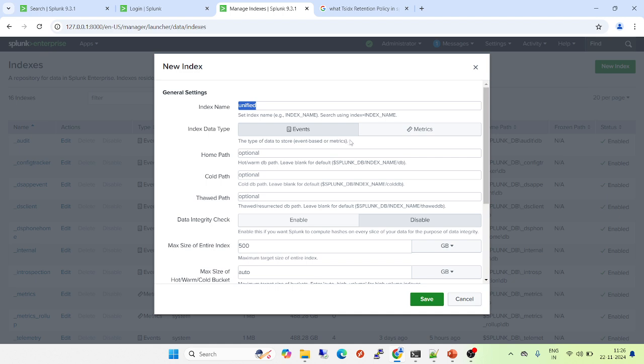This is our channel name, so I'll just create unified, and then it's asking for the next option, event or metric. There are two types of index in Splunk: event and metric. Mostly we create event indexes. So what is metric? Metric data takes less space compared to event. It's more accurate and secure data, but the problem with metric is that you have to define the schema, more schema in props and transforms. You have to do more settings in metric.